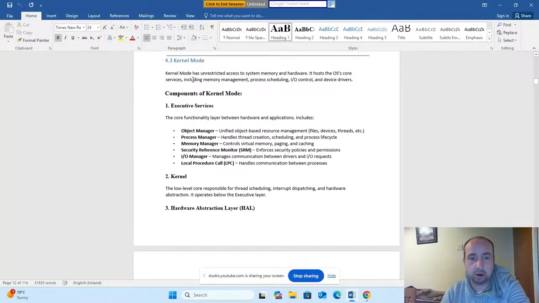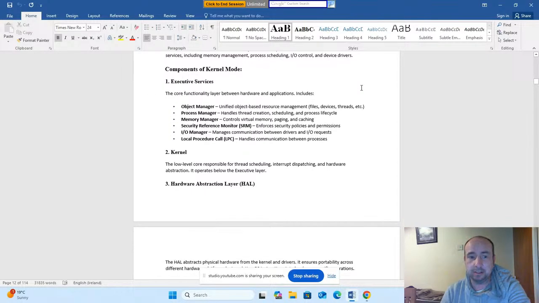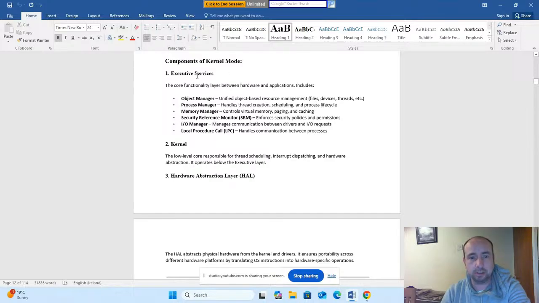4.3 Kernel mode. Kernel mode has unrestricted access to system memory and hardware. It hosts the OS core services, including memory management, process scheduling, I/O control, and device drivers. Components of kernel: 1. Executive services, the core functionality layer between hardware and applications, include Object Manager, unified object-based resource management for files, devices, threads, etc. Process Manager handles thread creation, scheduling, and process lifecycle.